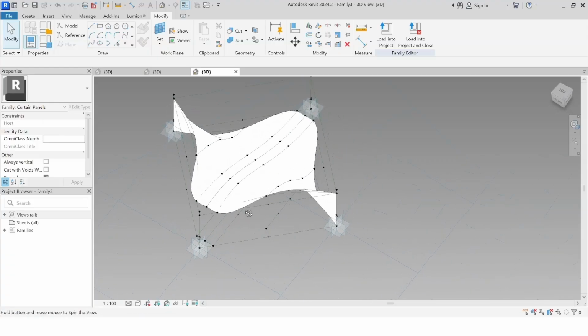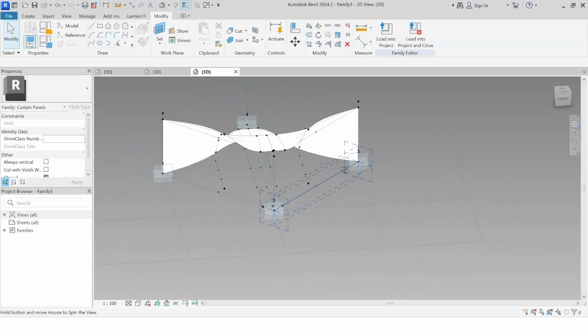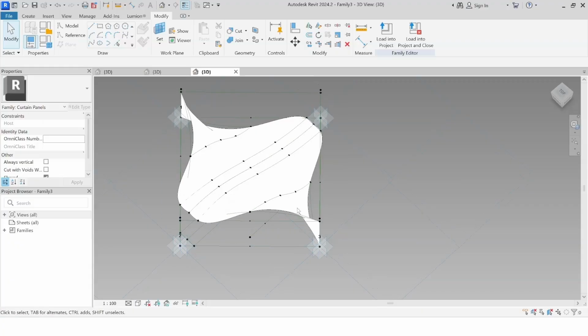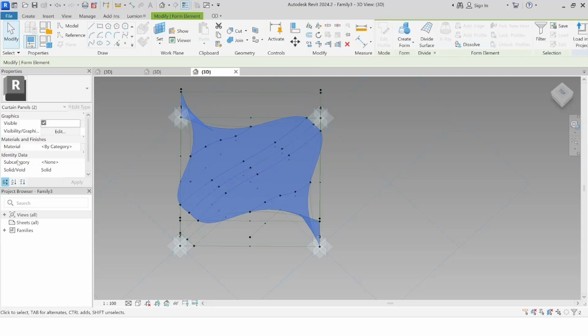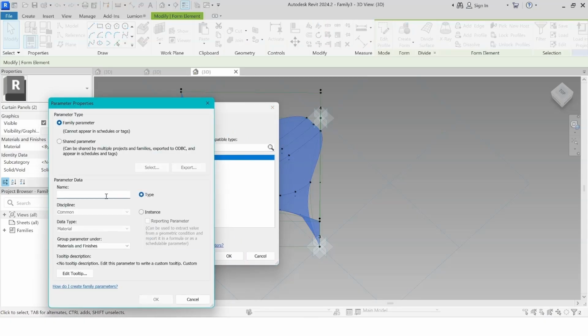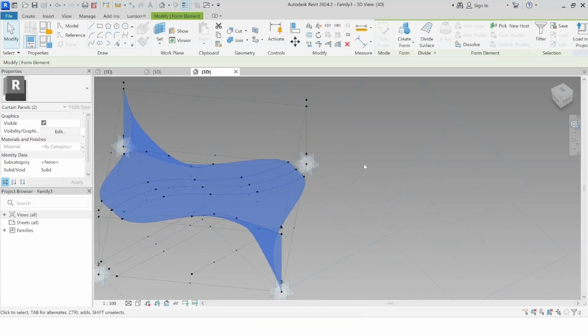Kinda looks like a stingray. It's quite expressive and organic. And now I'll select these two forms and create a material parameter. I'll call it textile. I'll temporarily hide it.